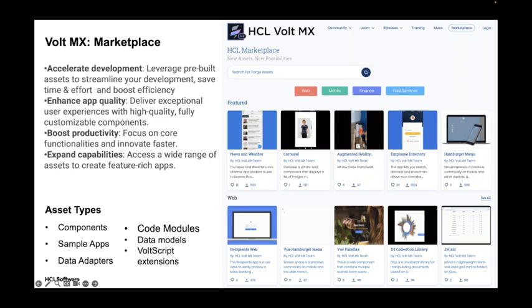So the goal of the marketplace for Voltemex is that we want to help you accelerate your development so that if you have an idea, you're not trying to start from scratch, you're leveraging pre-built assets and using that as a base to save you time. And it is not going to fit your need perfectly, but it will give you probably 50-60% of what you need, and then you can configure it further for your requirements.